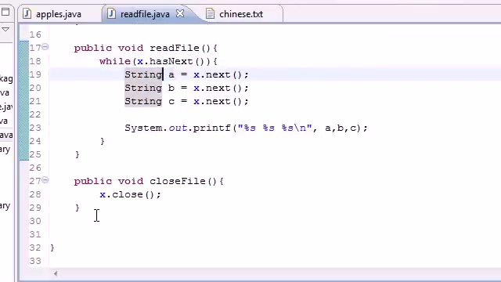And last but not least, we close the file because, you know, it's just good programming. So that is that for how to read a file in Java.